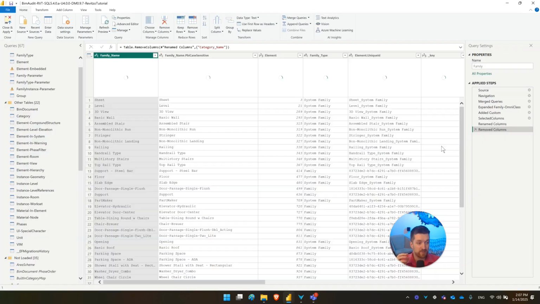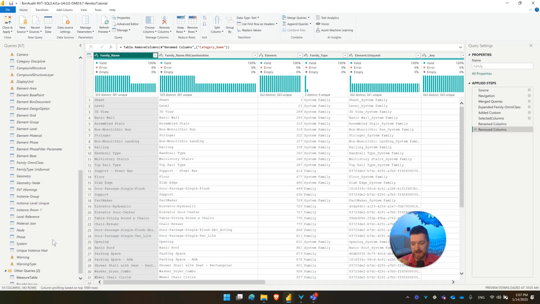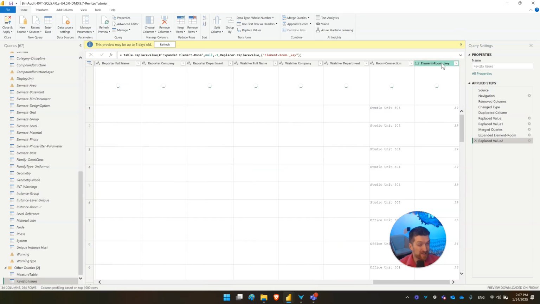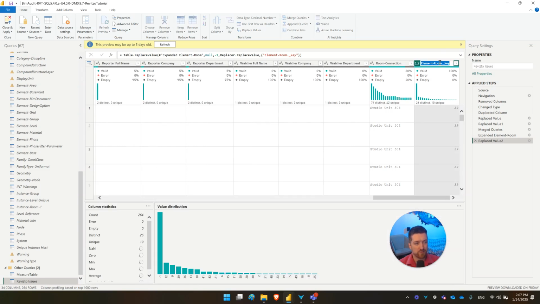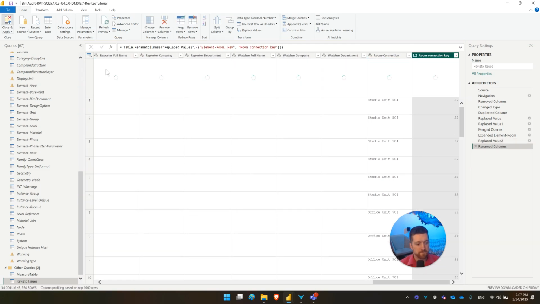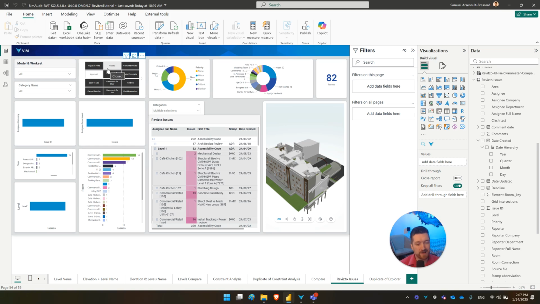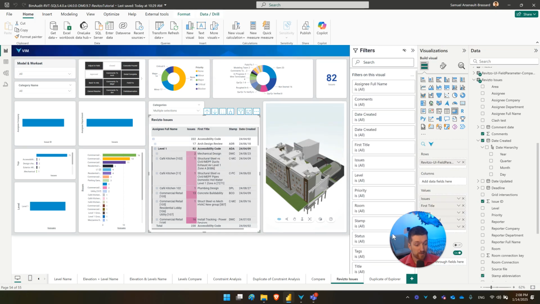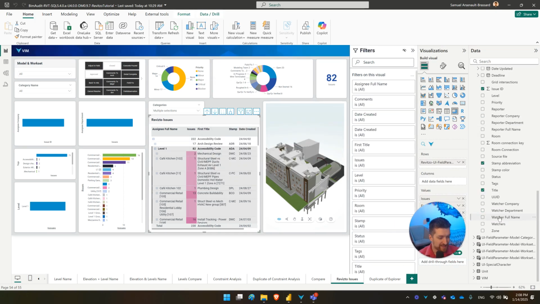Okay, so just real quick, I'm going to rename that last column I created just so it's a bit more clear. Element room key doesn't mean much. So what I can do here is double click in there. I'll call it room connection key. At least it'll sort alphabetically kind of close. All right, so this is the last step.